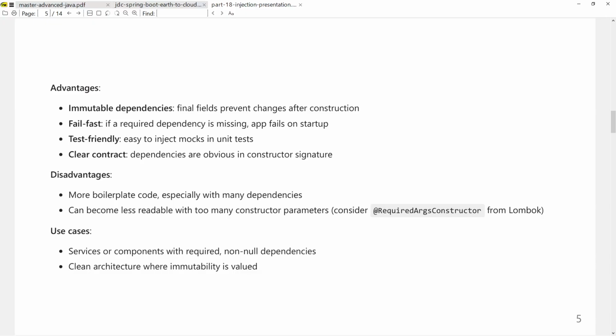Sometimes people work around this by using required args constructor, using frameworks like Lombok. I like Lombok in some scenarios. I don't use it too much with Spring Boot, because Spring Boot already generates code. Lombok generates code. Sometimes we have other frameworks that are generating code, and sometimes the issues can be quite cryptic on the output. So I try to avoid them. But if you are comfortable using Lombok, great, kudos for you. Continue to use it. Use cases: services or components with required dependencies.